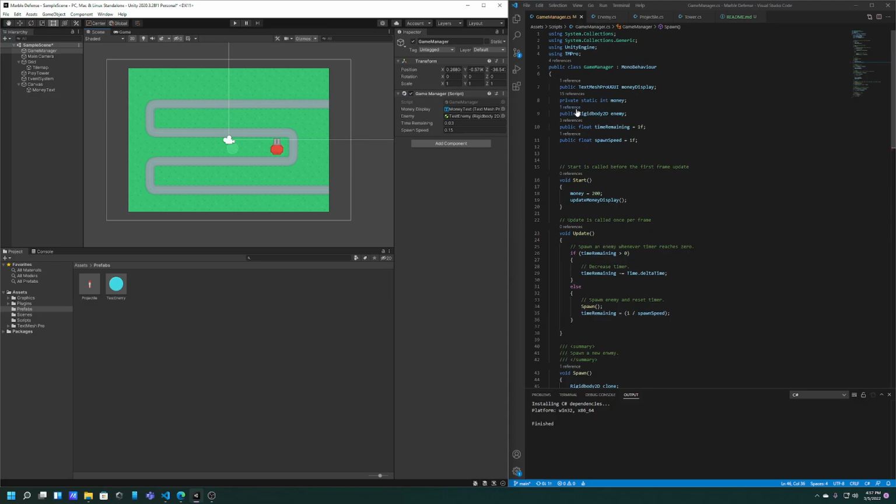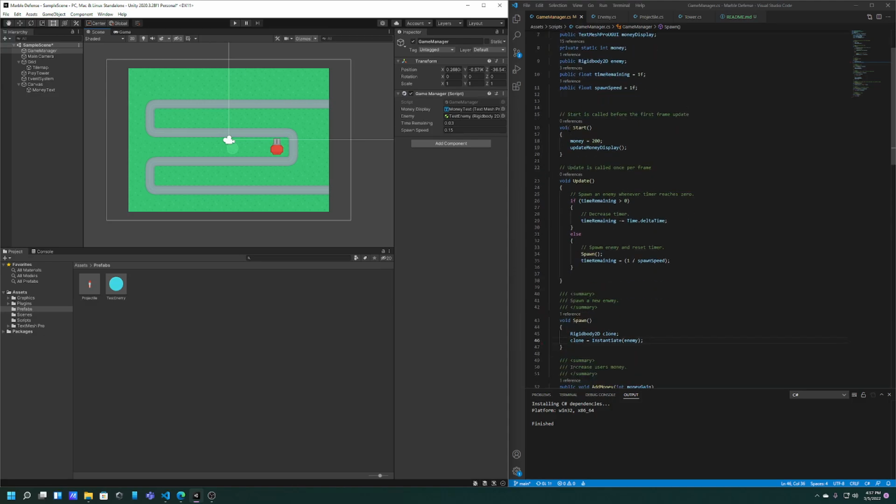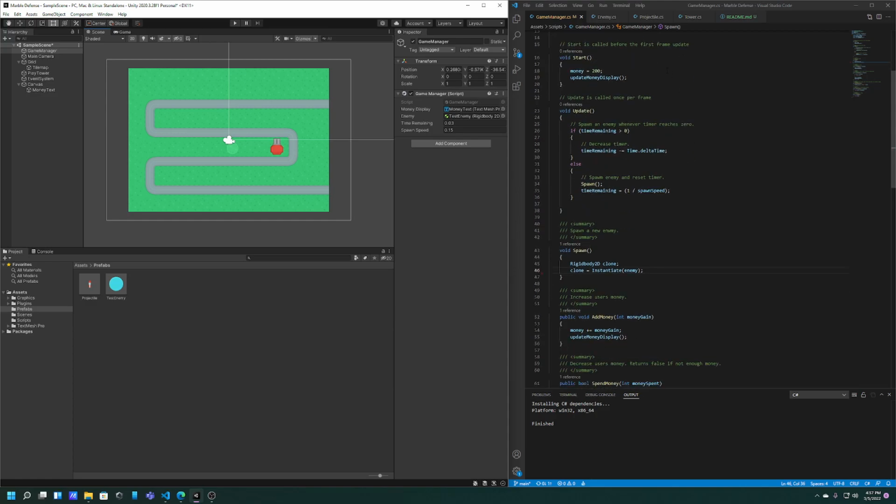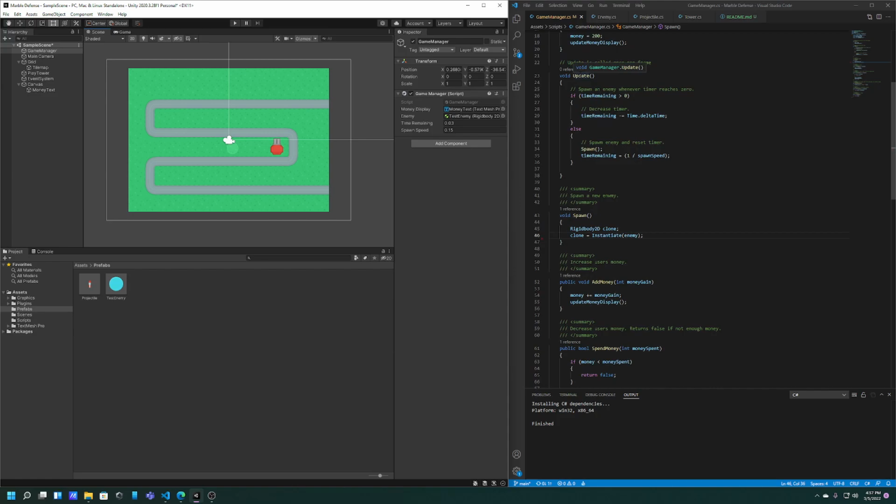And so here's the game manager. Basically, it just keeps the state of the game. So this is Start, and it basically just gives you 200 money and then shows the money on the screen. And this is Update.